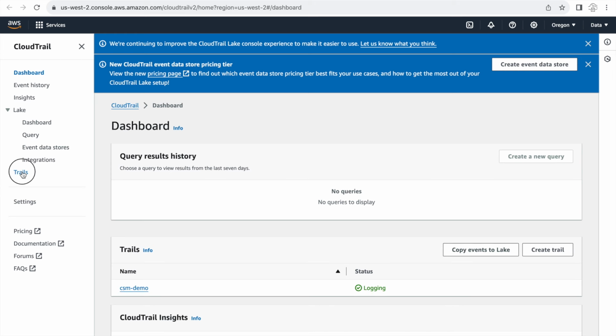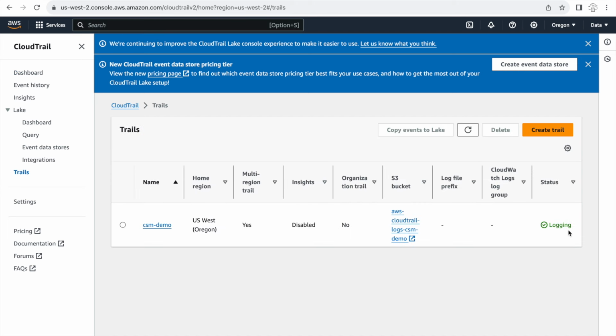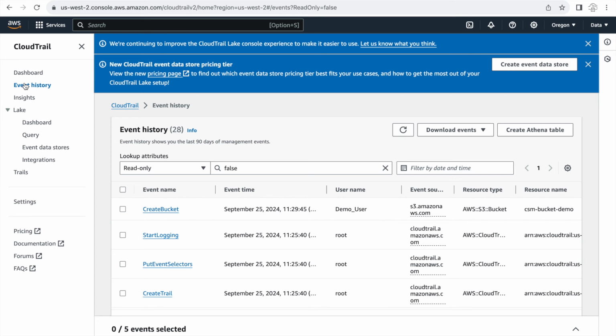Before we even go to trails, let's take a look at event history again. Now, we talked about this at the introduction for this video, and we said that event history shows the management events for the last 90 days. This is a good section for you to understand the difference between management events and data events, right? So the events that we did earlier on in this video, when we created the S3 bucket, or we started the CloudTrail logging and we selected the put event selectors for the CloudTrail trails, those are all management events or operational events.